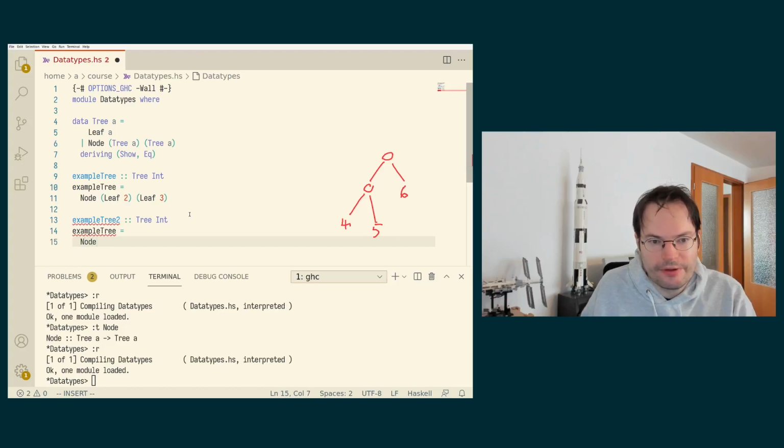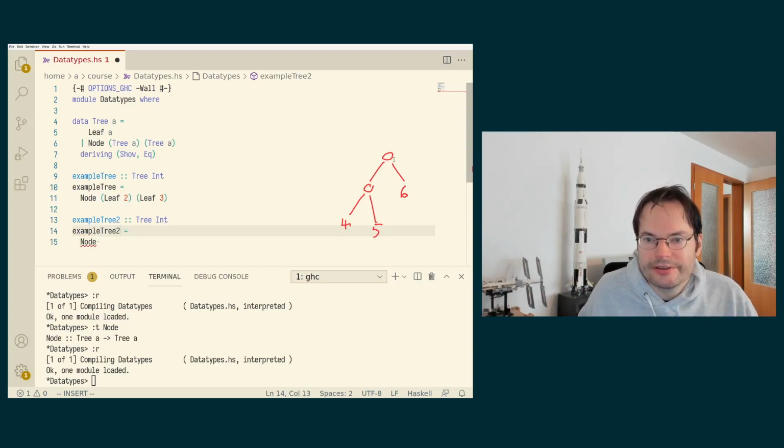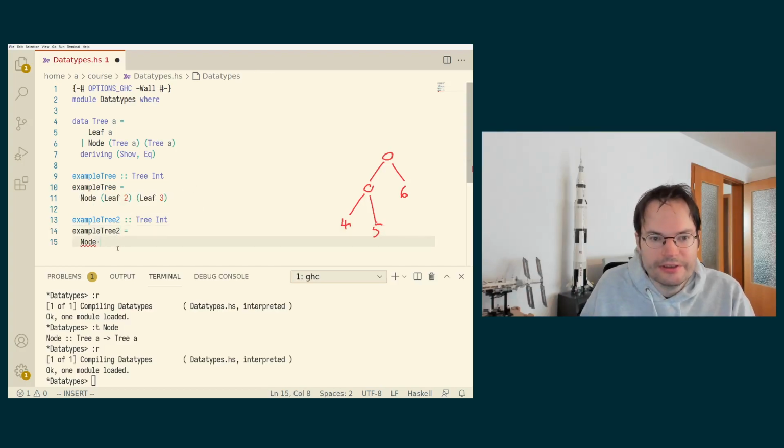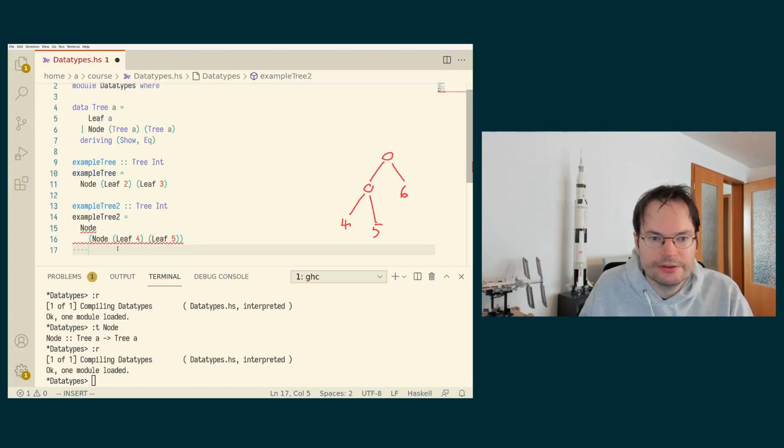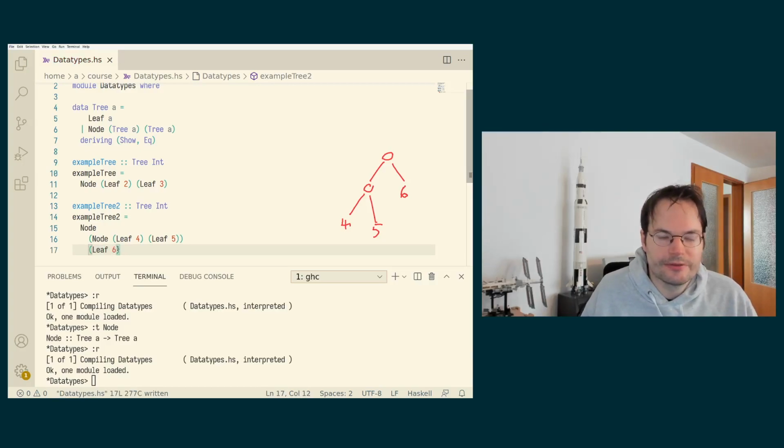Now we also start with a node. That is this topmost node. Sorry, I forgot the 2 here. That is this topmost node here, right? And then to the left, I have a subtree that is more or less in the shape of our example tree 2, but it has different numbers in the elements. So the left subtree, let's put it on a new line, has the shape node of leaf 4 and leaf 5. And then the right subtree is just a leaf with a 6 in it. And at this point it type checks, right?